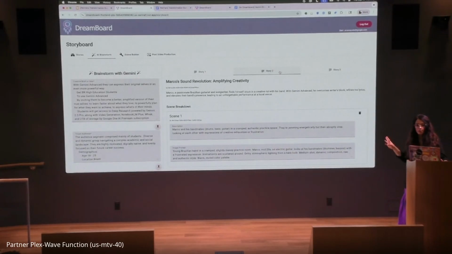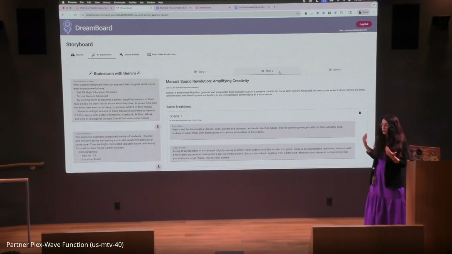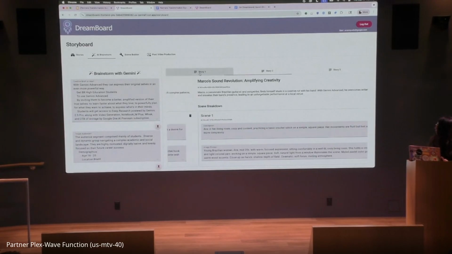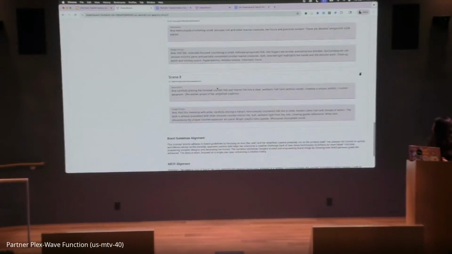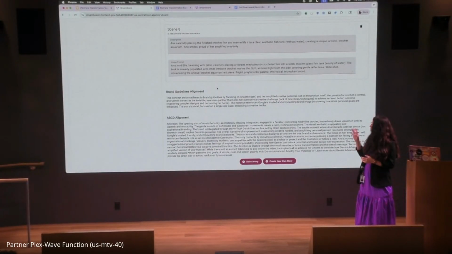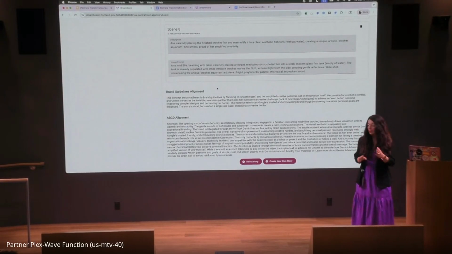So as you scroll through the stories, you can see the different versions of this. It will include different characters, different scenes, different moments, and you can select the one that is closely aligned to what you want to produce. As you scroll down through the story, you'll also see how this story will align with the brand guidelines that you provided. So it will provide a summary of how this is actually following the requirements that you defined in the brand guidelines.